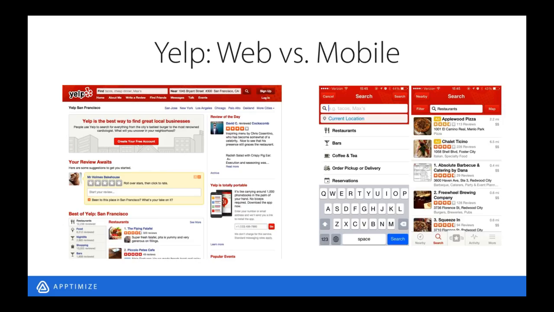With Yelp's website, you can see that there's lots of stuff to explore. You can create a free account, you can make a new review, you can explore the cool different restaurants in San Francisco. But on the right, as soon as you open the Yelp app, you're thrown into this screen where you can type in what you're looking for, or you can press a button. Your location is automatically added. So you can basically find a restaurant that you're looking for by clicking one or two buttons.